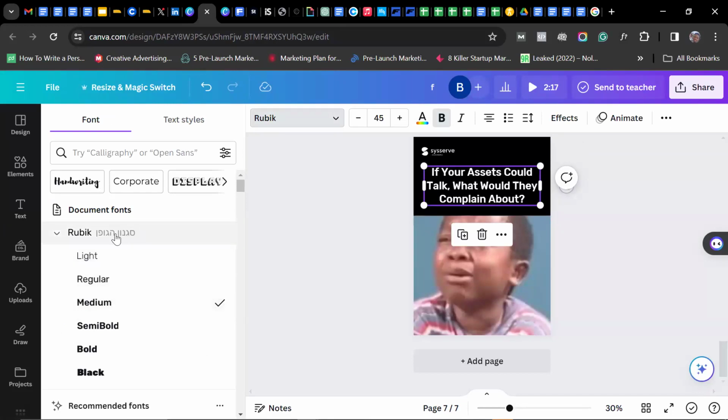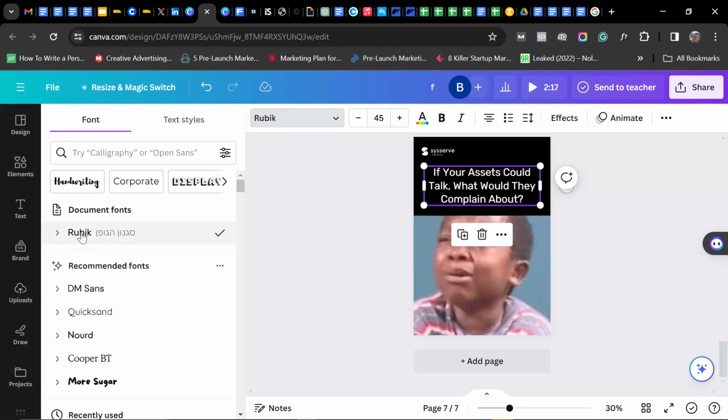Under the typeface called Rubik, there is Rubik Light, which is a font. There's Rubik Regular, which is a font. There's Rubik Medium, semi-bold, bold, and black. I'm now using Rubik Medium. If I decide to change it to Rubik Light, it will change. If I decide to change it to Rubik Regular, it will change. So the typeface is the font family, the one we usually call the font.